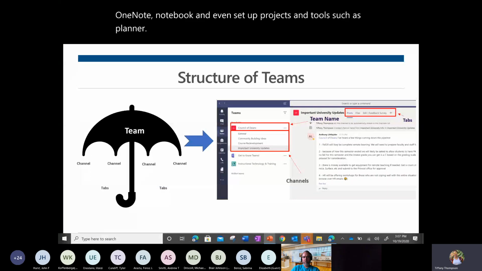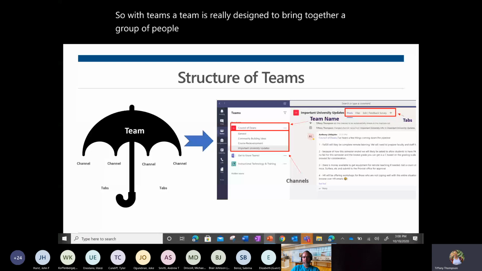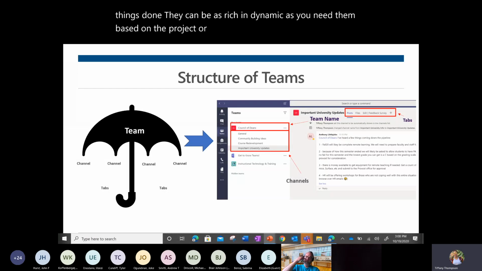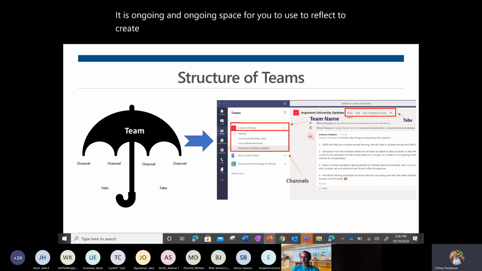With Teams, a team is really designed to bring together a group of people who typically work closely together to get things done. They can be as rich and dynamic as you need them based on the project or the work that you're working on. It is an ongoing space for you to reflect, to create, to have conversations, to share files.